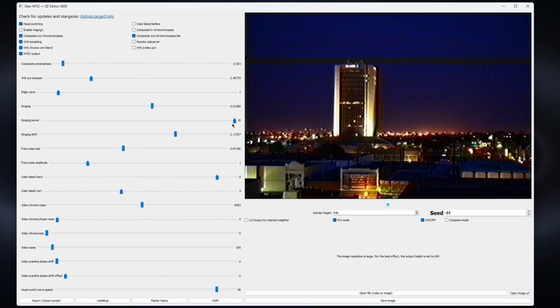Wow, that looks pretty cool. I mean, if you want that effect, disable ringing 2 and turn ringing down. If you have ringing 2 disabled, ringing power and ringing shift don't really change the way the effect looks, but changing here ringing will definitely change the effect. And yeah, you could make it look crazy. What does it look like at 0? Yeah.